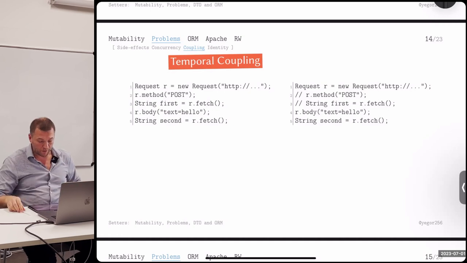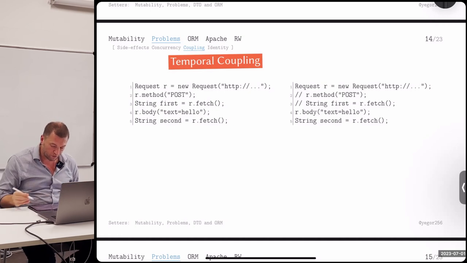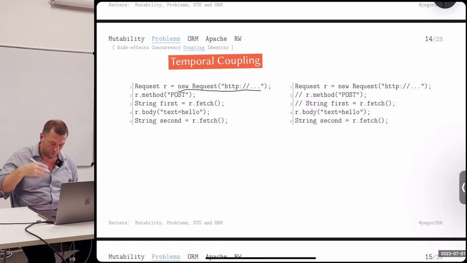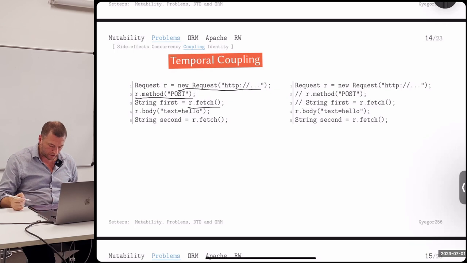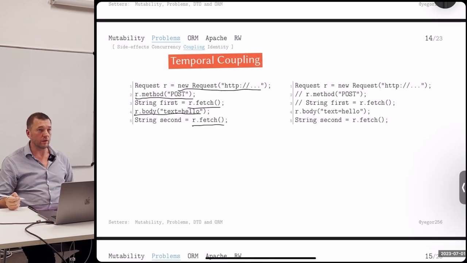Temporal coupling is also a trouble. Look at the code on the left. I create a request. Let's say I'm trying to make a request to the web. Then I say, okay, please use the method post. Then I fetch, make the post request. Then I change the body of the request. And then I make another request.